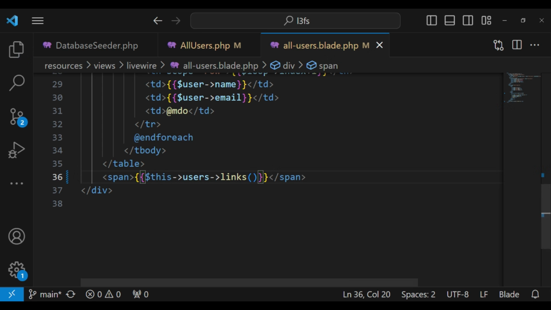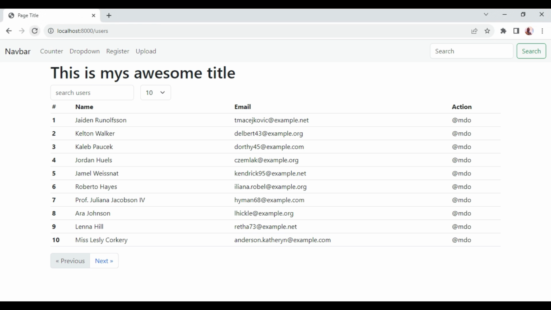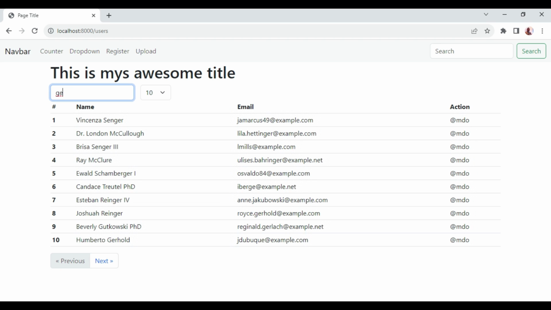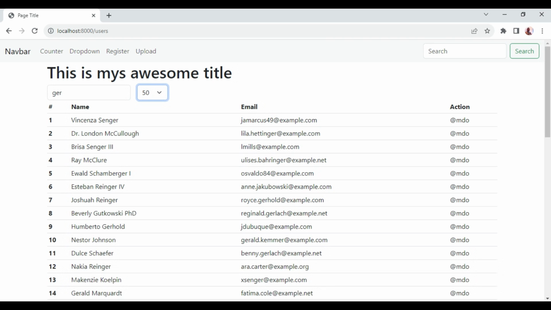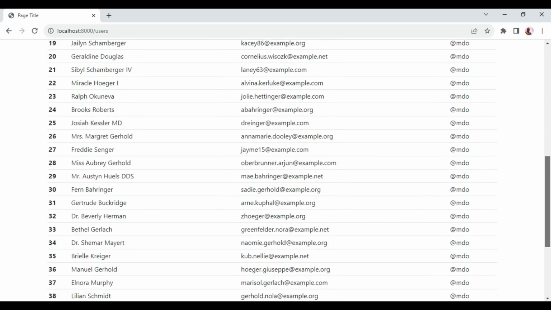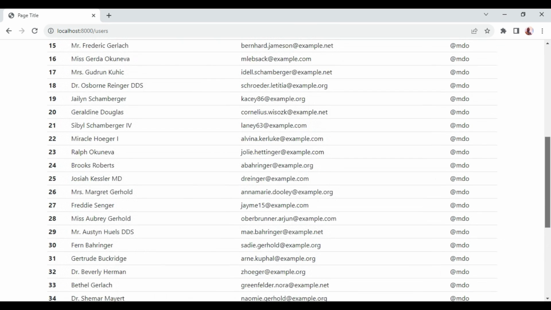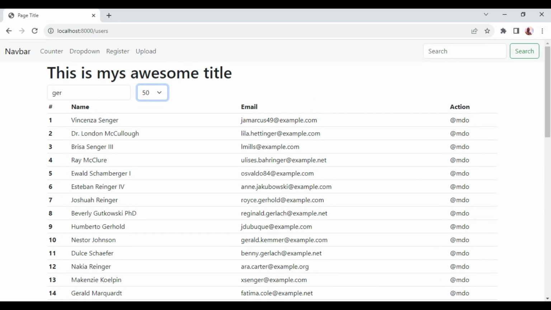If I save and we attempt to refresh our page, you can see everything is working perfectly. And now, if we attempt to search, as you can see, we are able to search without a problem. So everything is working fine. And if we want to pass in a different value of the number of records that we want, as you can see, we are still able to have them.